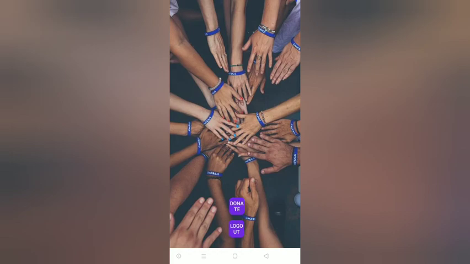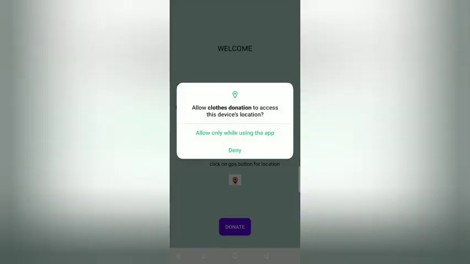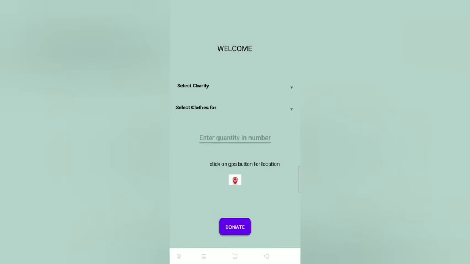At first we need to press the donate button, and it will ask us for a permission like allow Clothes Donation to access the device location. We need to press on allow only while using the app option. We will press the allow option here, and next we will get directed to another page, a welcome page, where we need to select the charity.